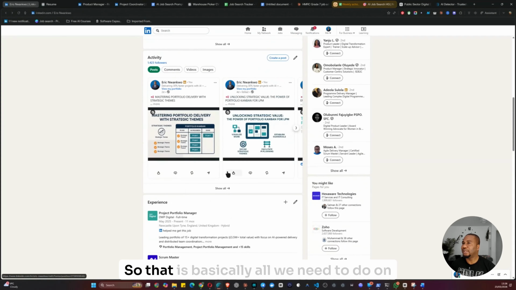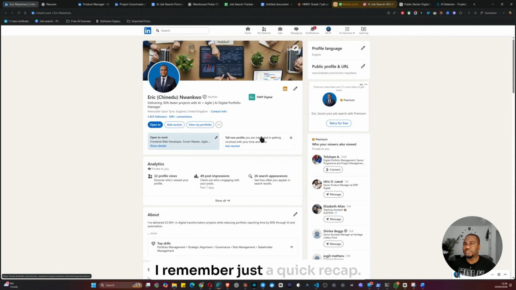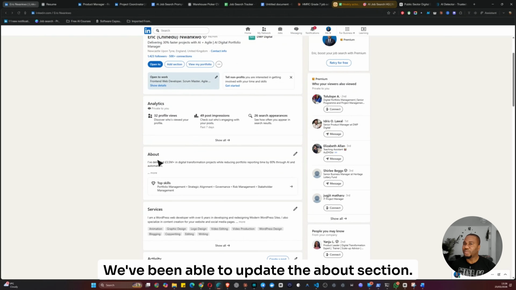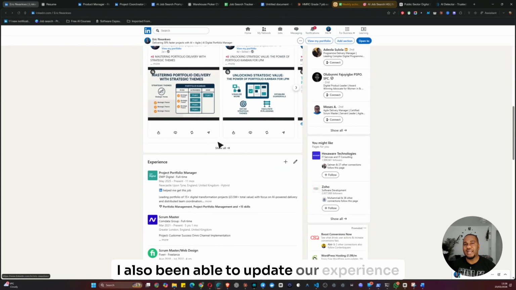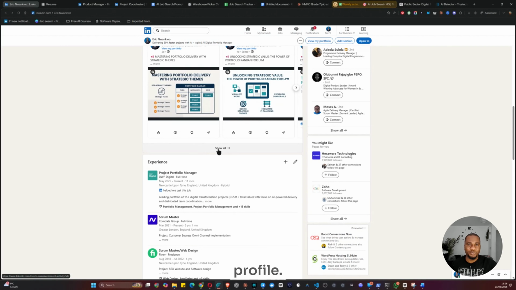Okay, so that is basically all we need to do on this. And remember, just a quick recap: we've been able to update the headline, the about section, and we've also been able to update our experience using AI. And AI has been able to help us scrutinize and show us the gaps and what is missing, helped us address that, and we've been able to update that on the profile.